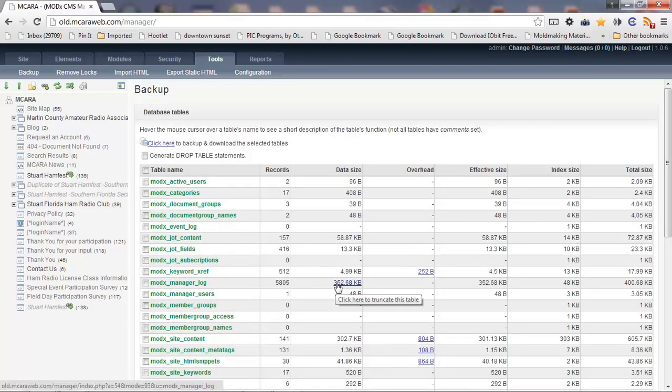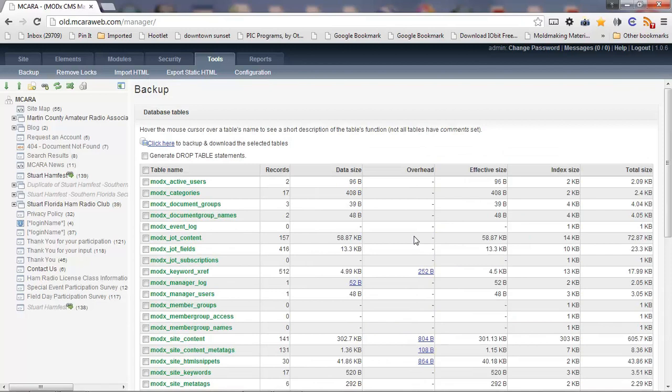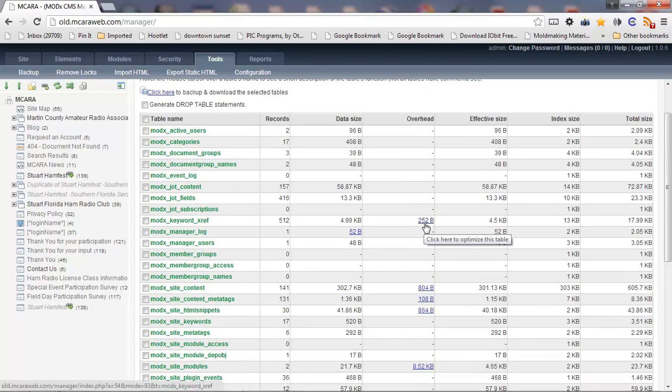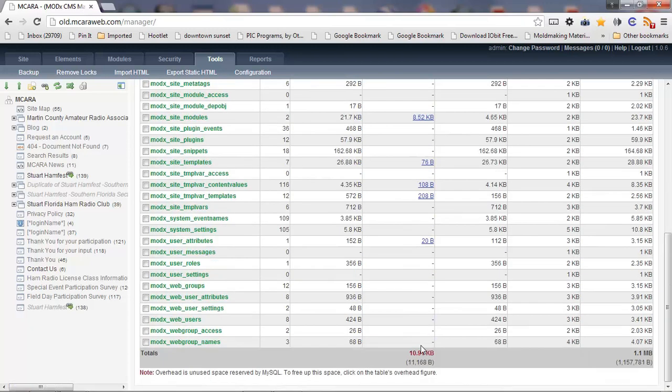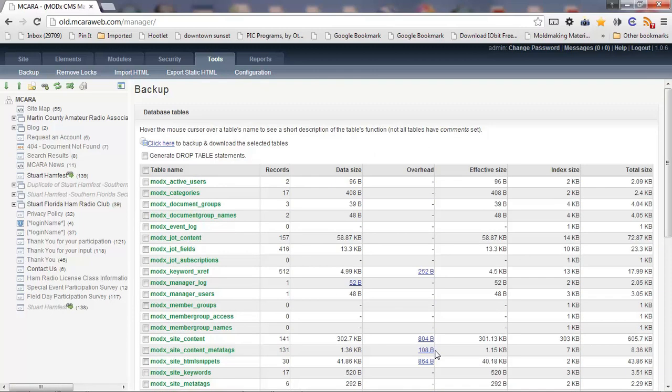And of course we can do the same thing to truncate the table for the manager log, and that's never going to be empty, because as soon as we truncate it, it records another action that we just took, which was truncating that particular table. So we can also see here we can optimize some of the tables in case they get to be rather large. In this case, though, it's very small for the entire overhead, so we really don't need to worry about that.